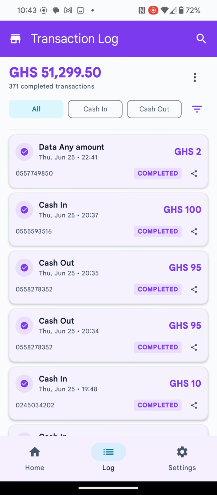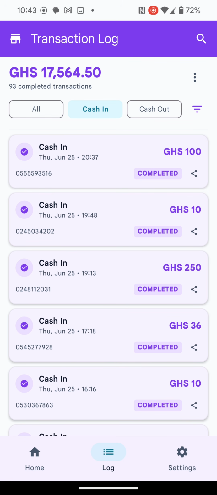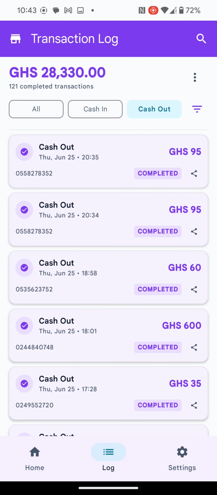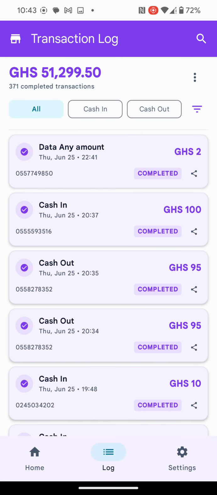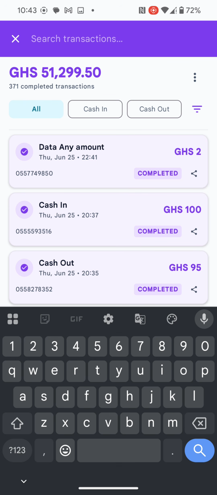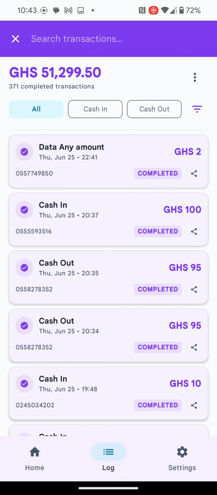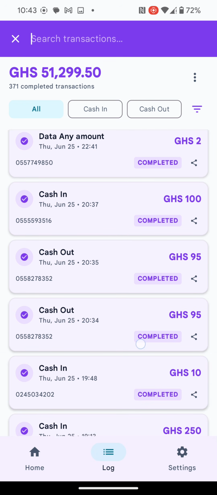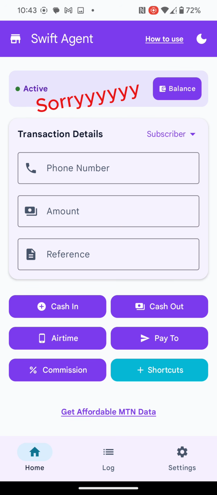When you come to the logs, the logs are arranged so you can come here and choose the week, the month, or the year, however you want it. Then you can see all cash in commissions, all cash out commissions, or you can search for a specific amount or whatever things you want. Yeah, basically, it's very easy to use. There's nothing more complicated about it.